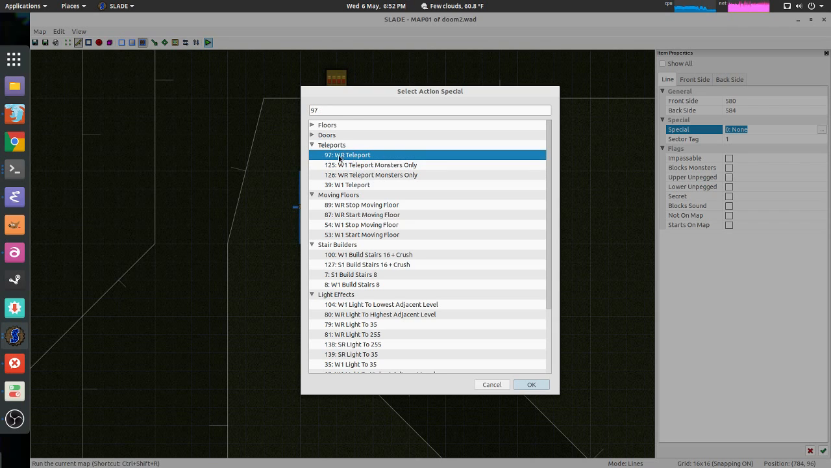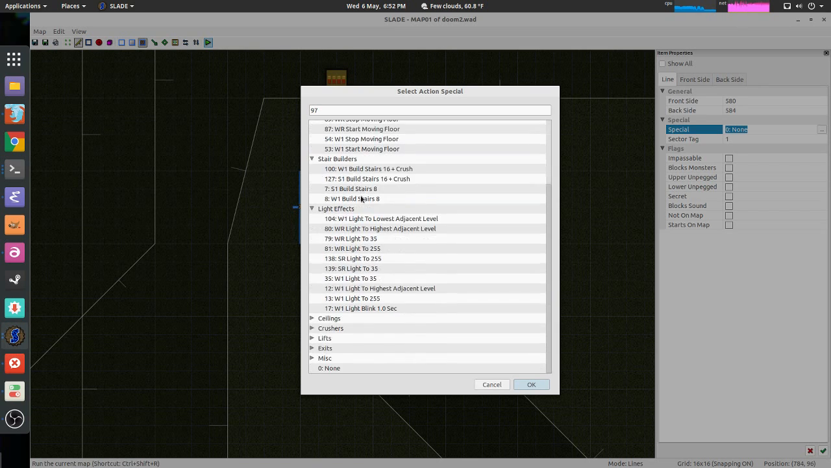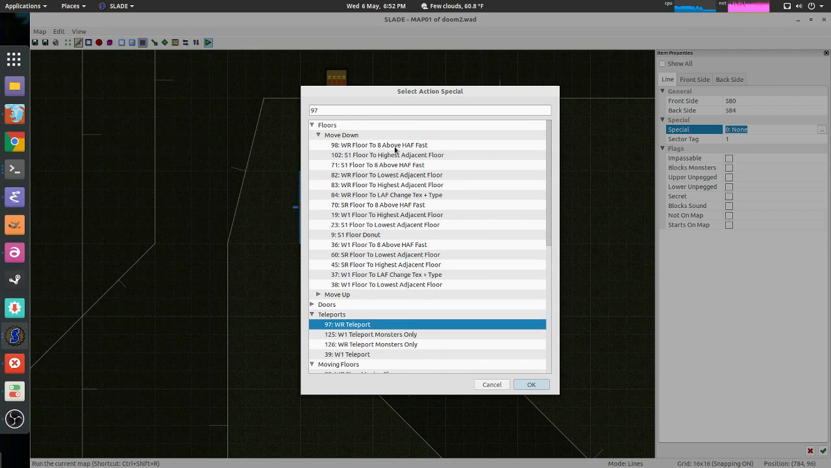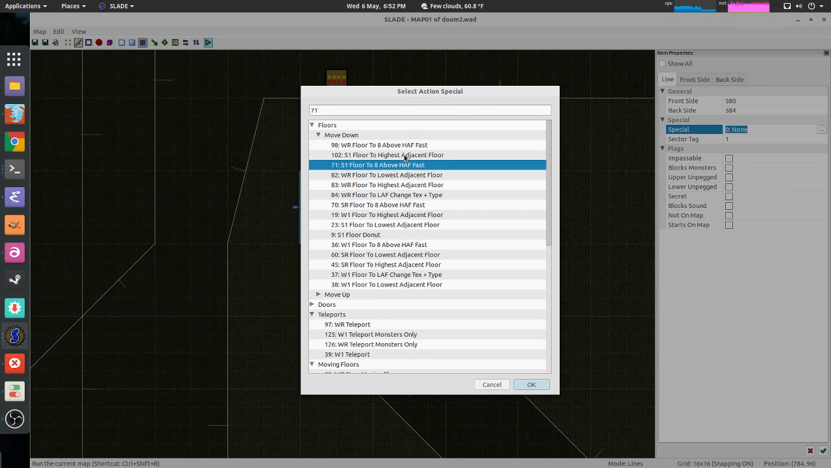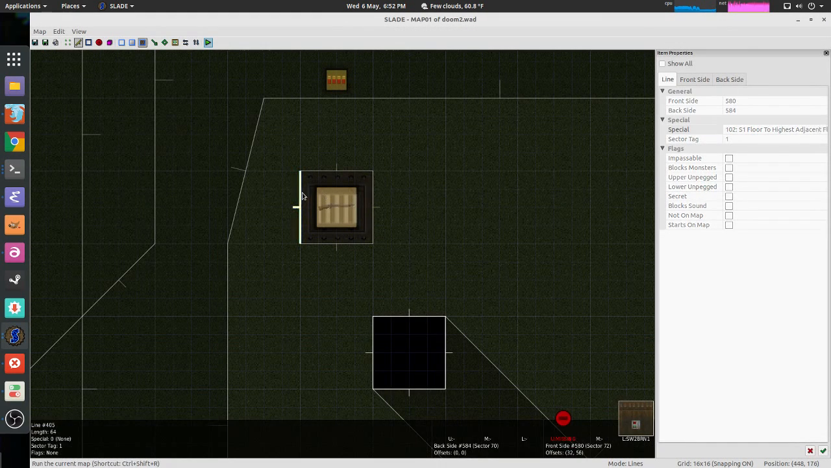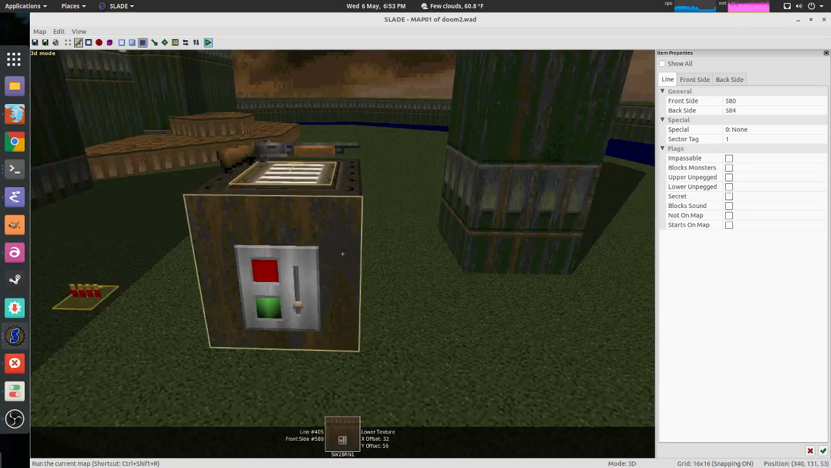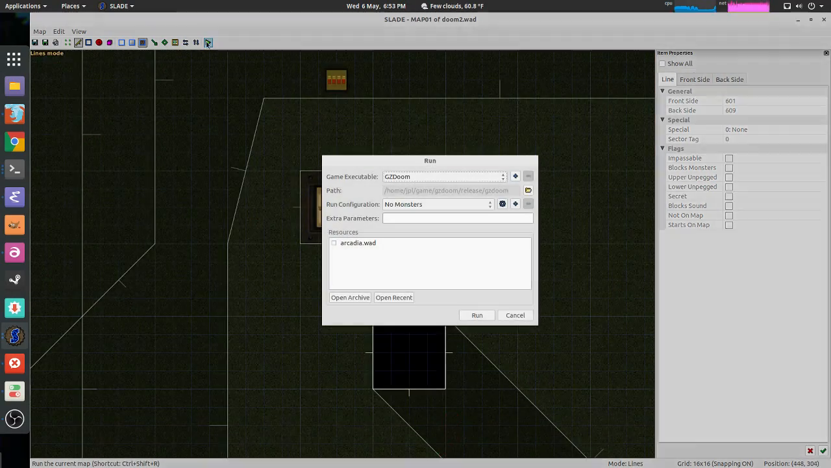It's like every time you step across this line def, it will teleport to the tagged sector. So yeah, I think with this we want to control the floor of this thing. We want to move it down, and we want to do switch one floor to highest adjacent floor. I think this is what we want here. Are you going to do that for us? Yes, I think it is. All right, so cool. And so yeah, I think that should work.